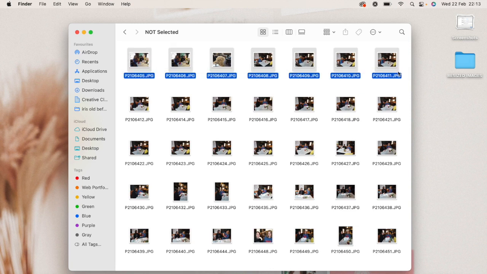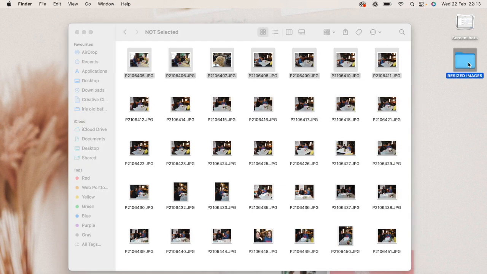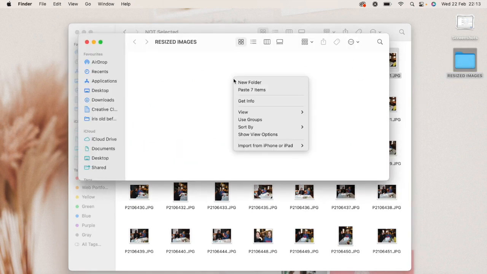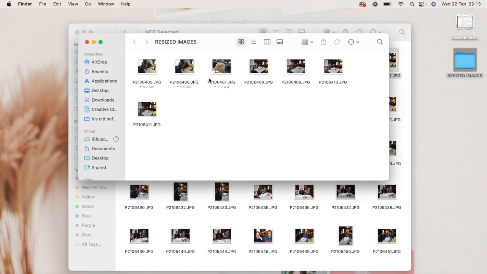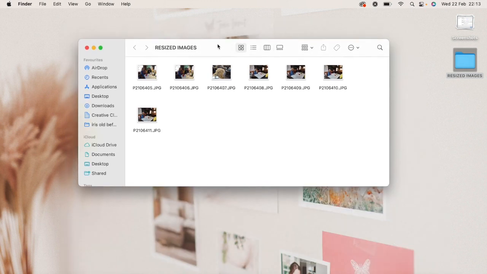So I'm just going to select the images that I want to use there. You can press Command C on your keyboard to copy them, and then you open up the folder you want them to go into and press Command V. But I'm just going to right click and I'm going to go to copy, and then I'm going to open up the resized images and I'm going to click paste 7 images. So there they are there. So I'm just going to reduce the initial file there.